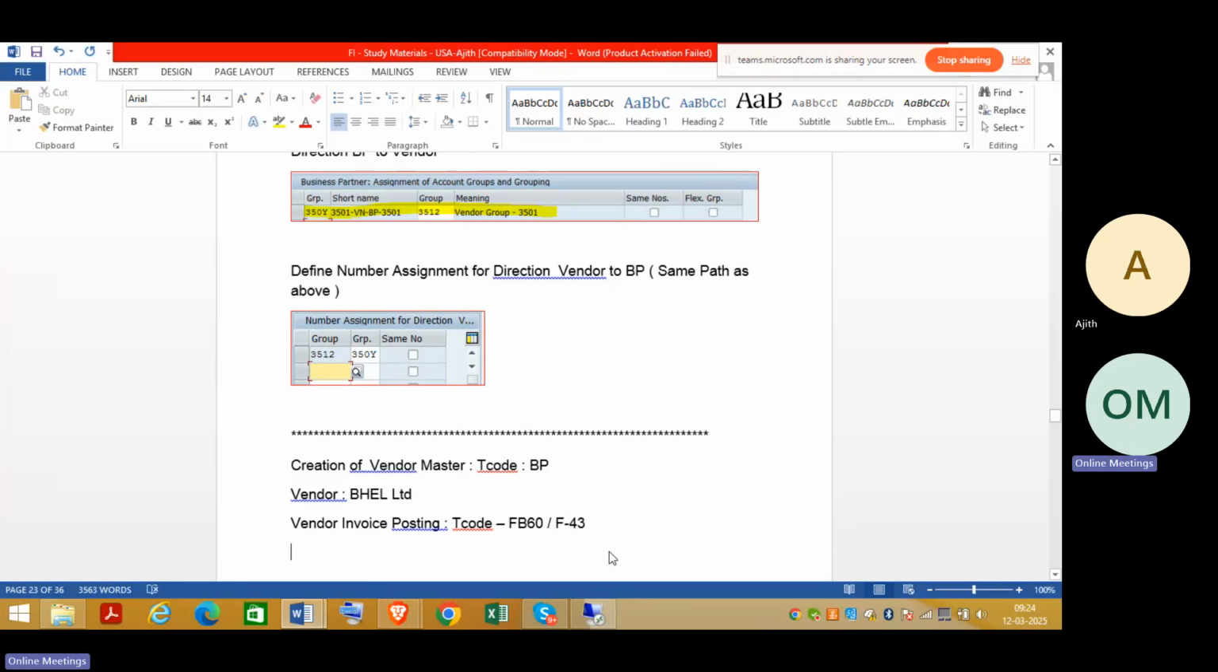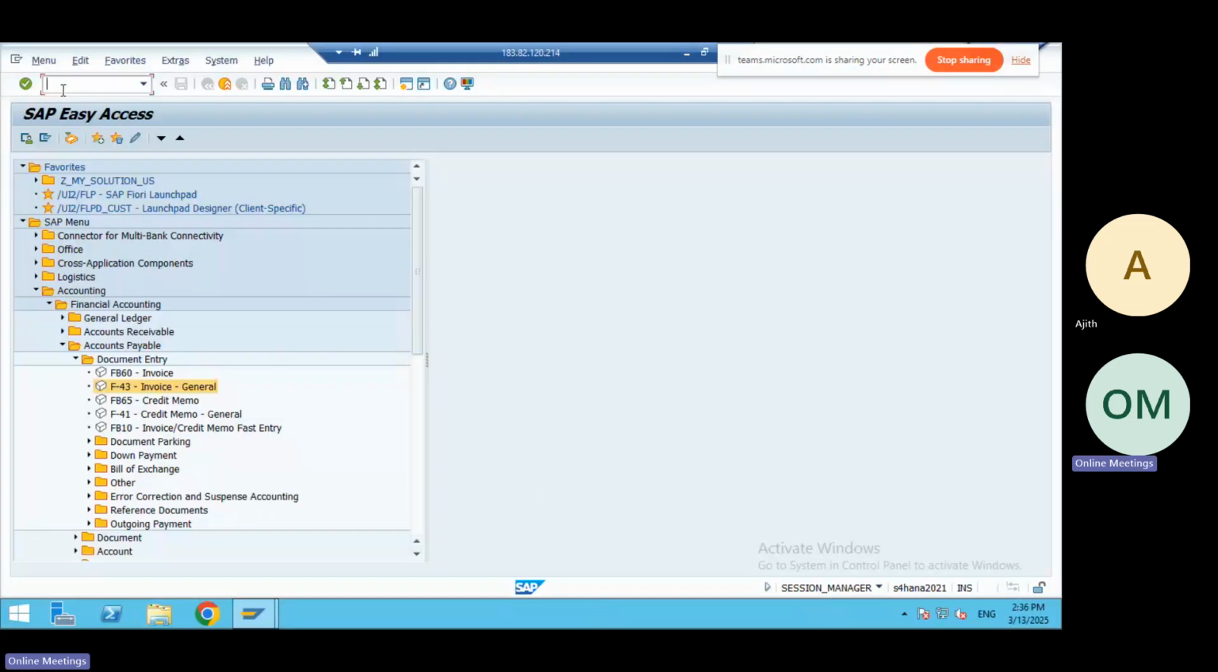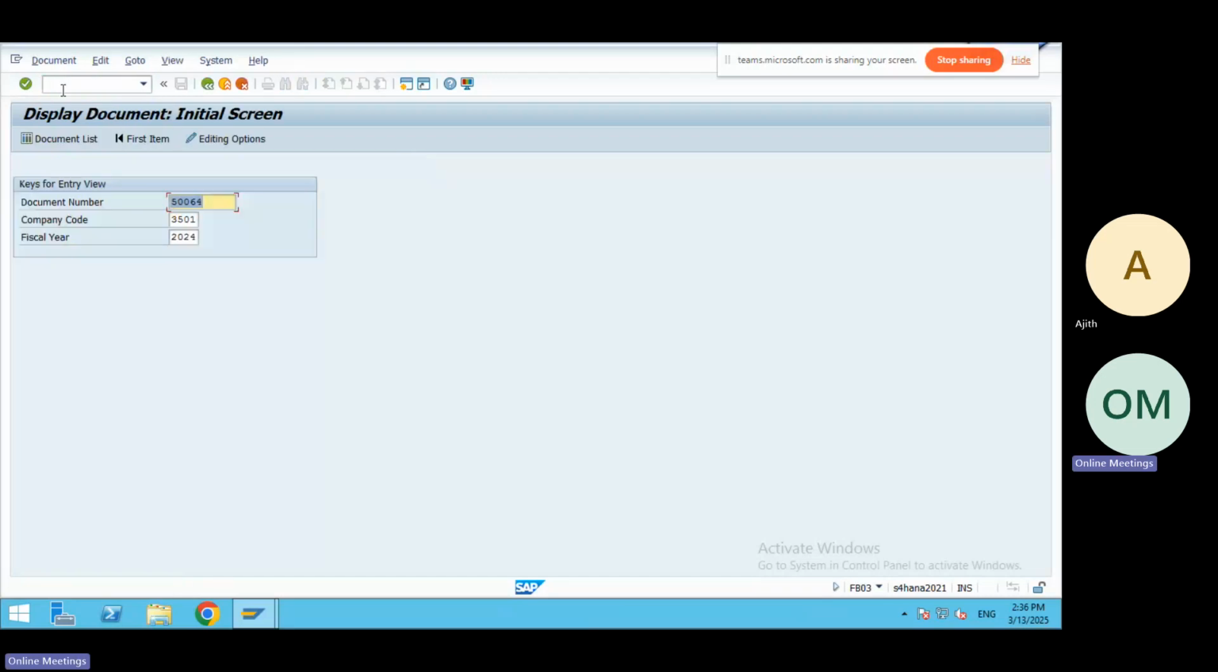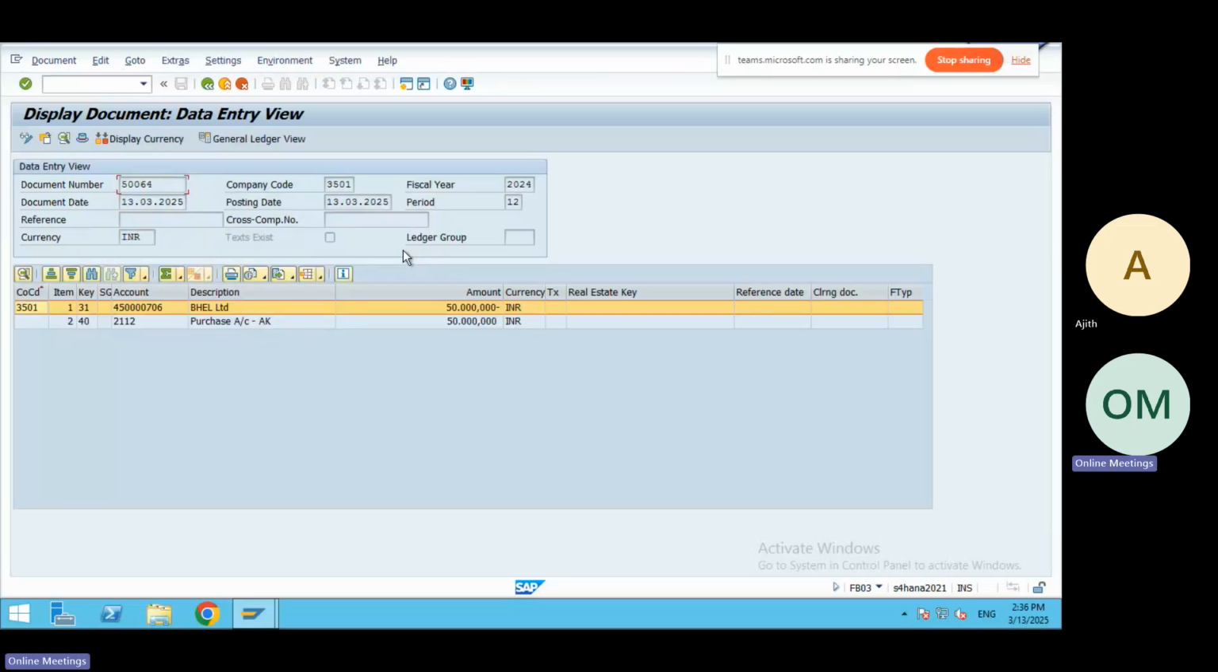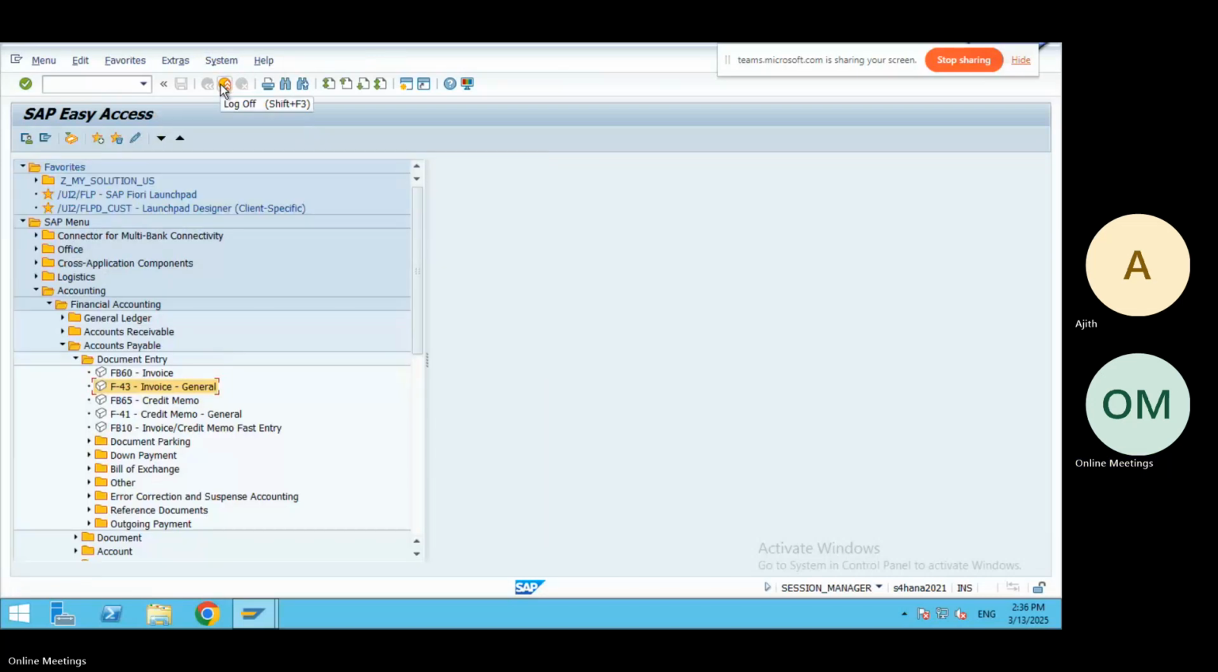Okay. Now, to see the vendor document, same transaction code that we use for customer and GL, FB03. Now we're in a position to see some reports. If we give transaction code FB03, it will show the last entry. If we enter here, you're able to see the last entry of 50,000. What about the first one? For that, sorry, /n FB03.